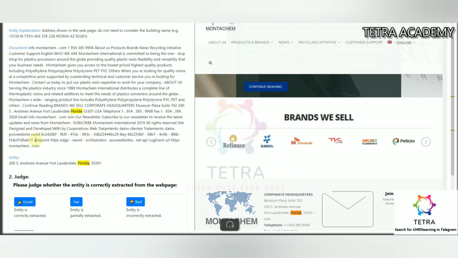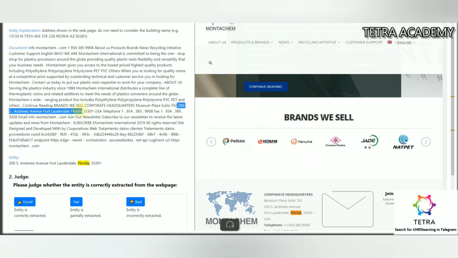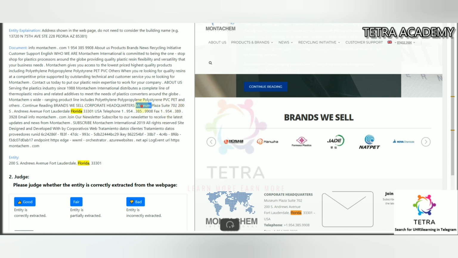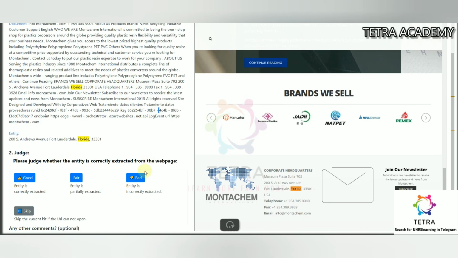So this is the address, match this. So it starts from here, you can see, it means it starts from 200 Florida 3301. If we go this side, okay, and as 200, it starts from here. They mention, I think it comes under bad, as they forgot to add this Museum Plaza Suite and 702. So let's go with bad and let's see what the result is there.